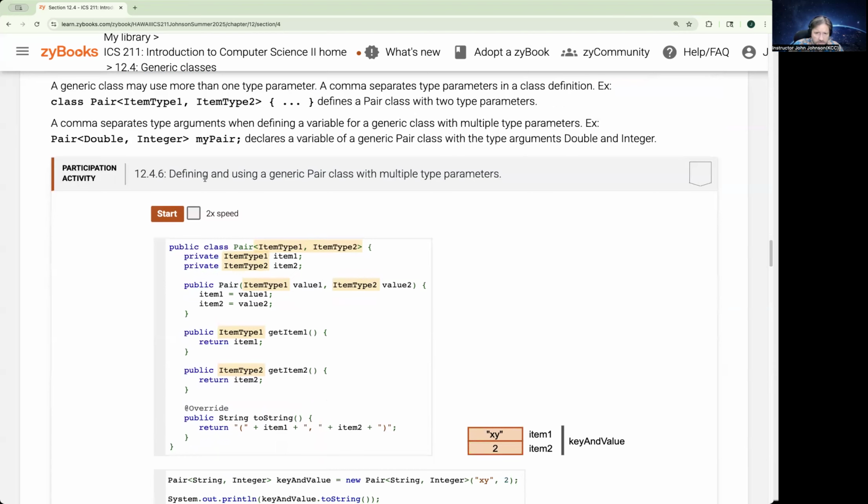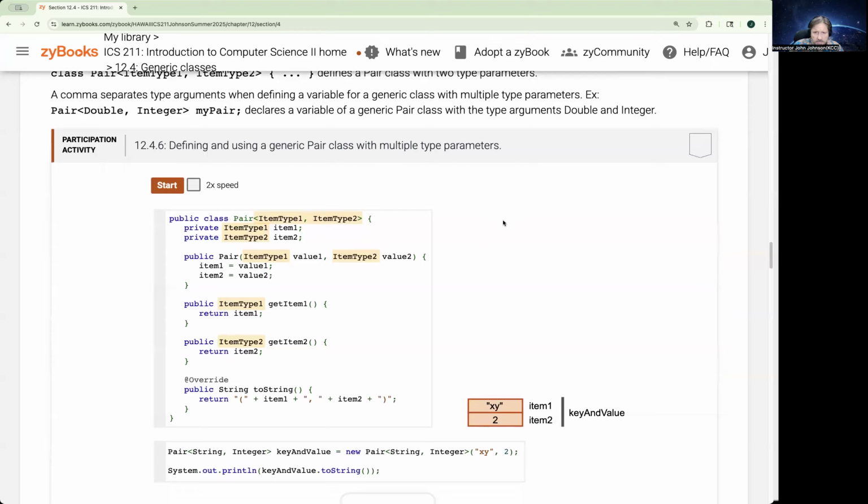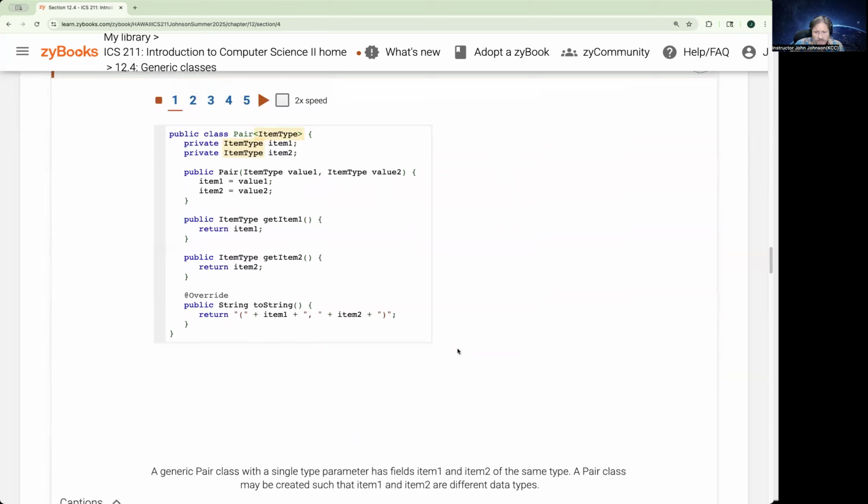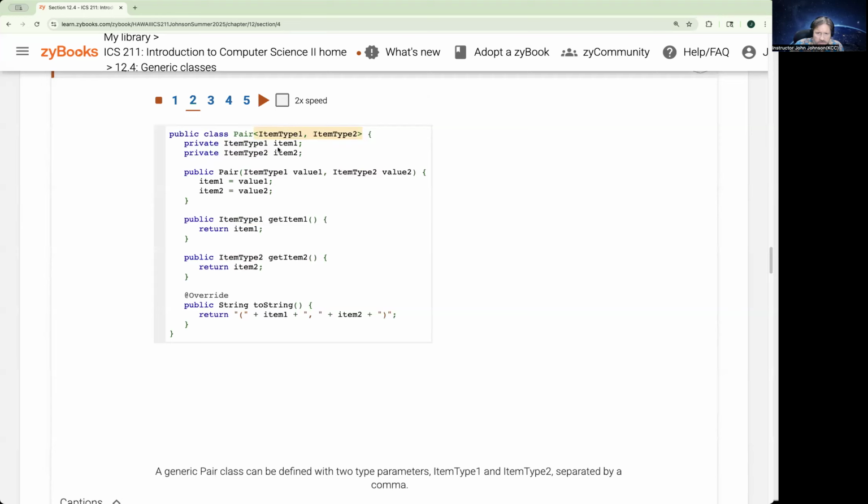And here we have an example: defining and using a generic Pair class with multiple type parameters. We'll go ahead and hit start on it. A generic Pair class with a single type parameter has fields item1 and item2 of the same type. We see that: we've got item1, item2, they're both ItemType. You can create one where you actually separate these, so you can have ItemType1 and ItemType2. A generic Pair class can be defined with two type parameters, ItemType1 and ItemType2, like I said. And here's what that looks like. You can have ItemType1 defining your field item1, and then ItemType2 for item2 here.